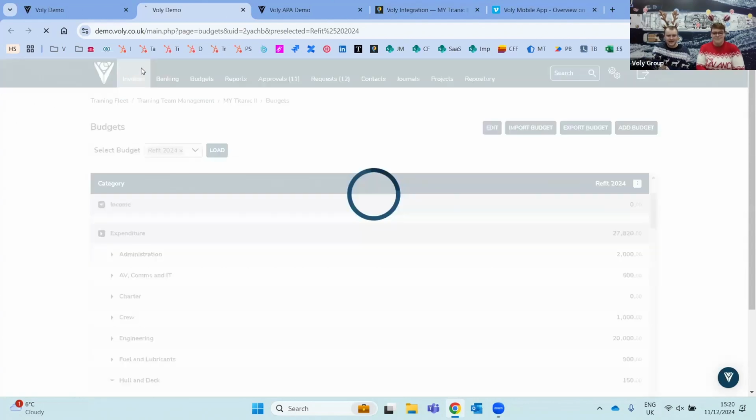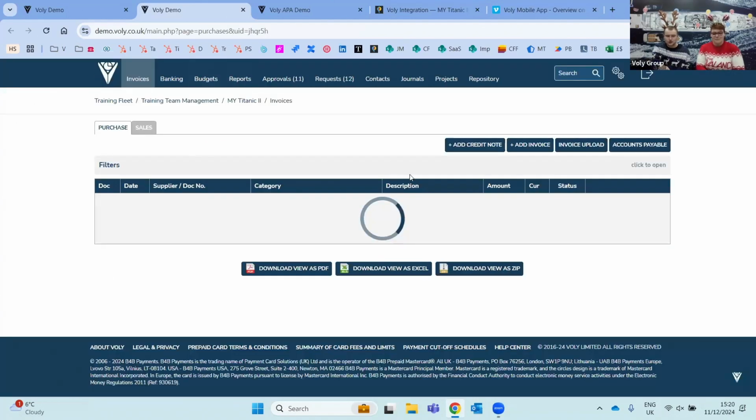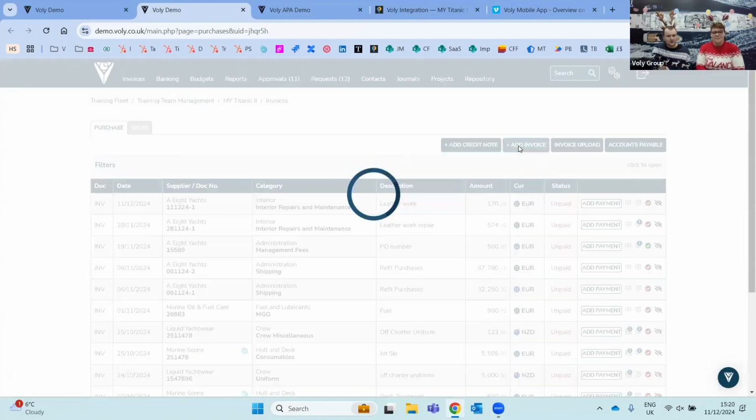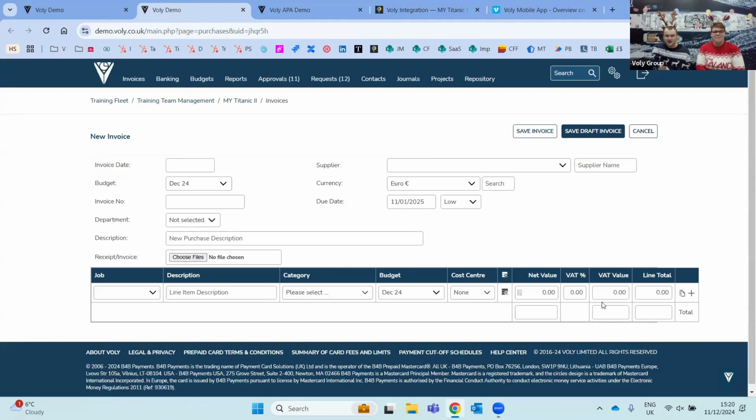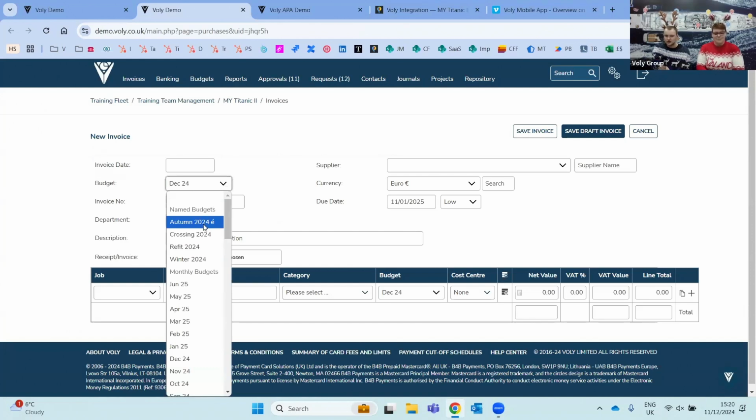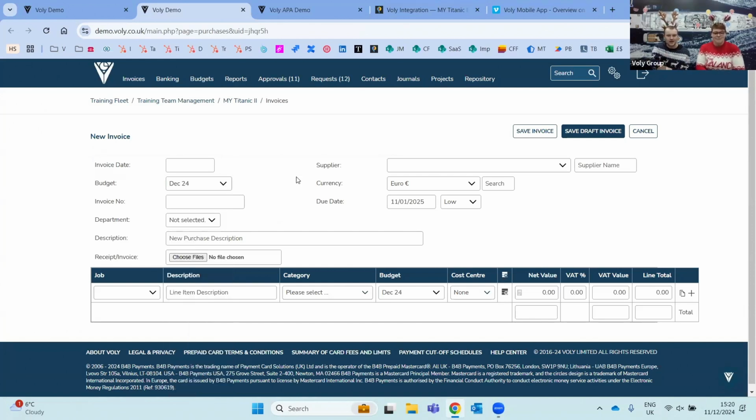If we very quickly just run into the invoices page, navigating across the top and click onto add invoice, you'll also see that when you're adding all the details for expenditure, you've got the option there to select the named budget at the top. So it's pretty much like it was before, except it's got the named ones there.